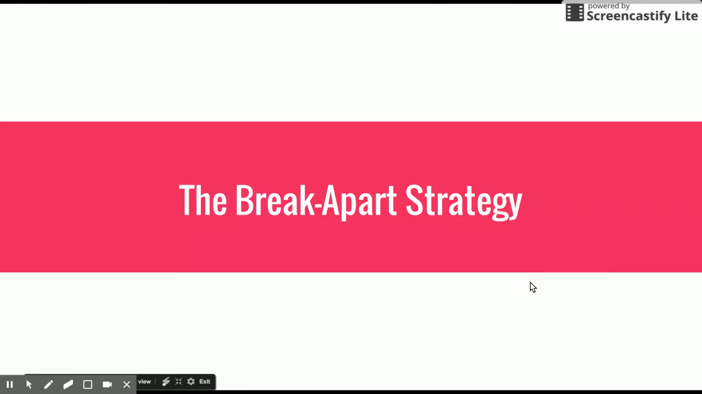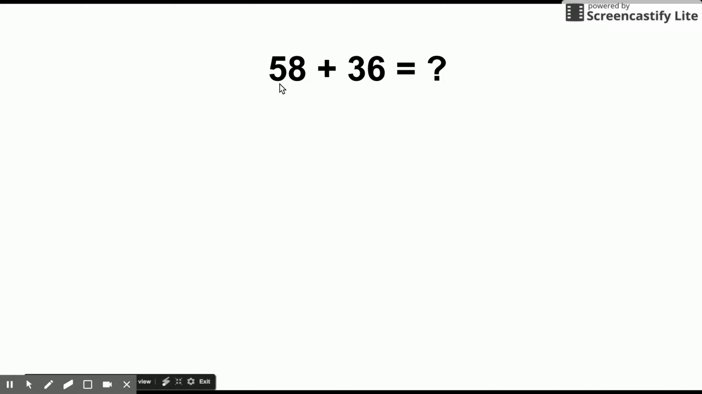The first one is the break apart strategy. In this strategy, let's say this example, 58 plus 36, we want to take the whole number and break it apart into its expanded form, into each digit's value, add up each place, so we'll add the tens first and then the ones, and then add them all together.